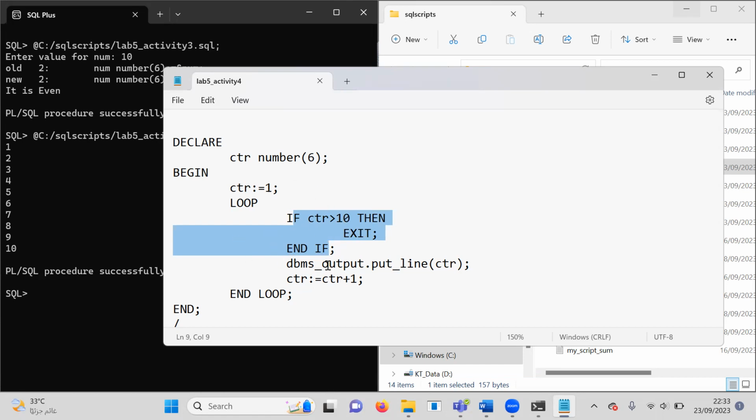Is 3 greater than 10? No, come and print 3. Make it 4 now. Is 4 greater than 10? No, 4 is not greater than 10. So don't exit. Just finish the end if and come and print 4. And keep on doing like this, until the 5th, 6th, 7th, 8th, 9th, and 10th time.